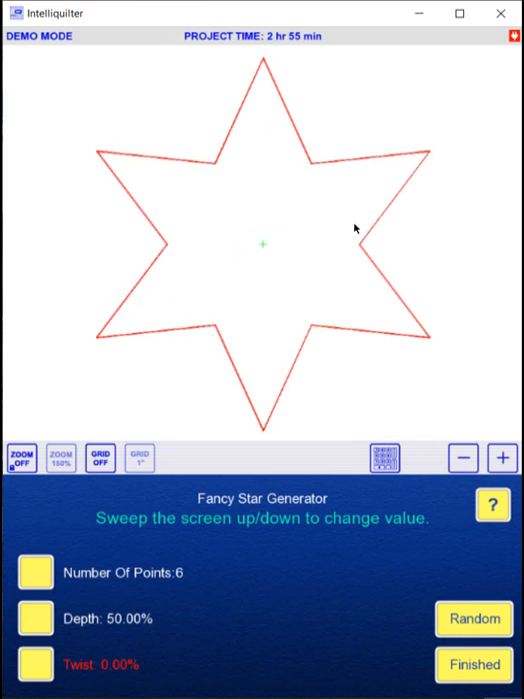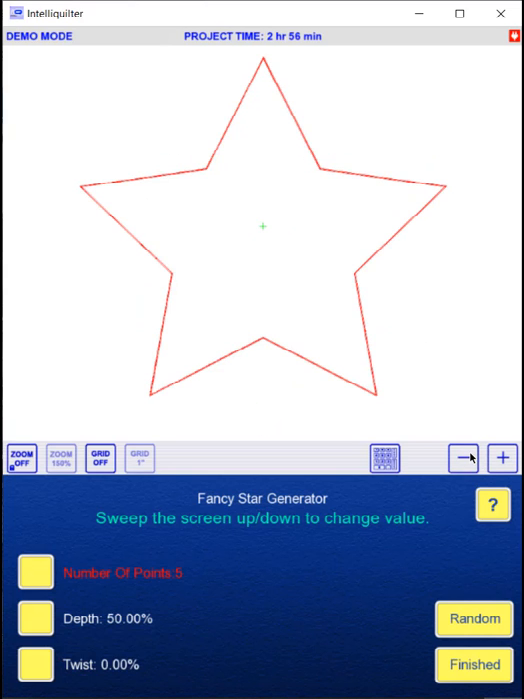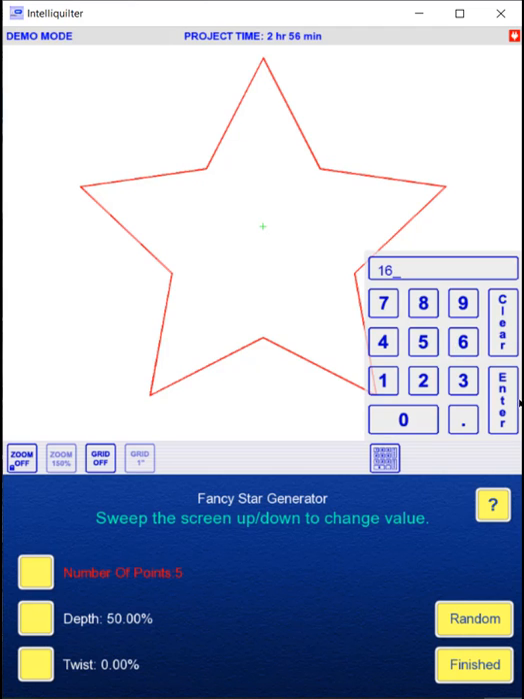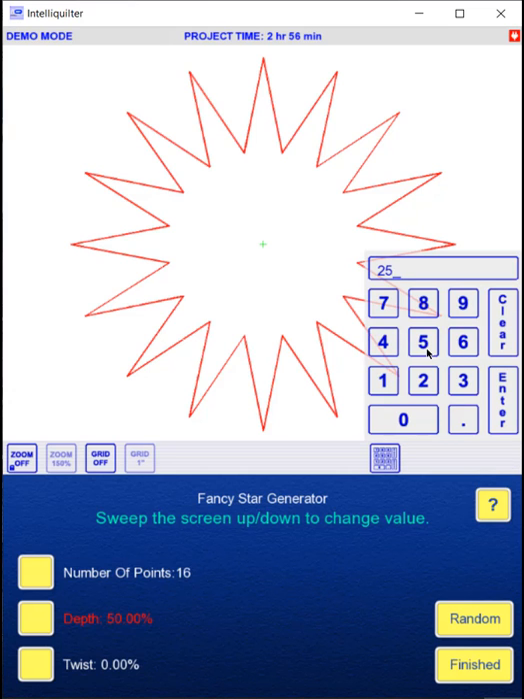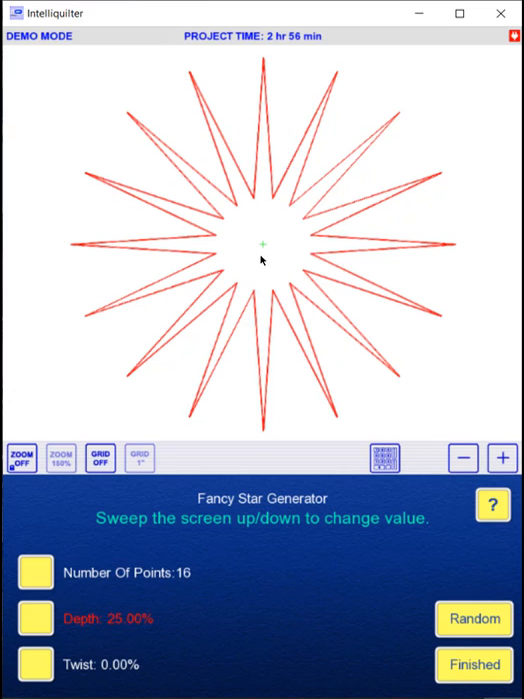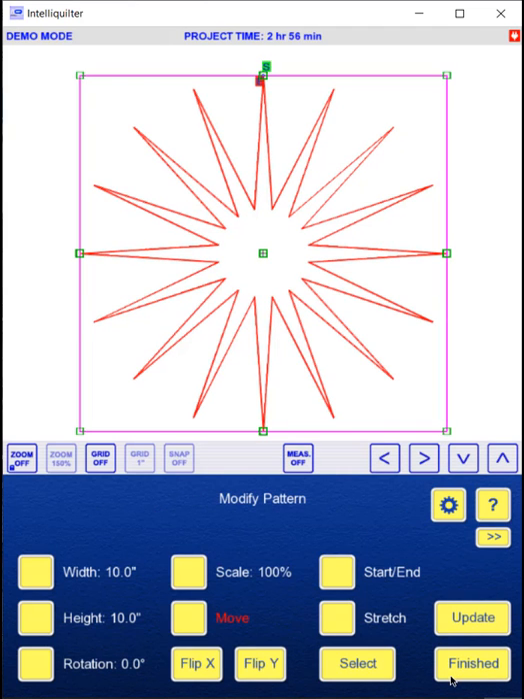So I'm going to change my twist to 0. Enter. So now I can start playing. Let's say I wanted a 5-pointed star. There's my 5-pointed star. I can make these any amount I want. Let's try just a 16-pointed one. I can change my depth. So it's at 50% right now. If I go to 25%, it appears to be measuring the depth from the center. So I can get this, I can say finished and save that.